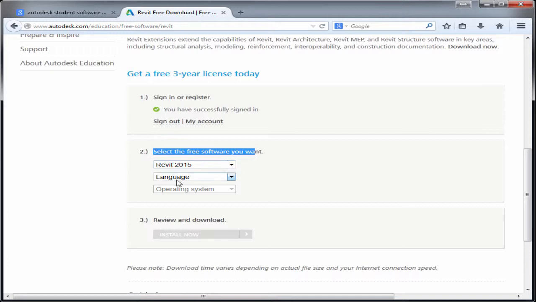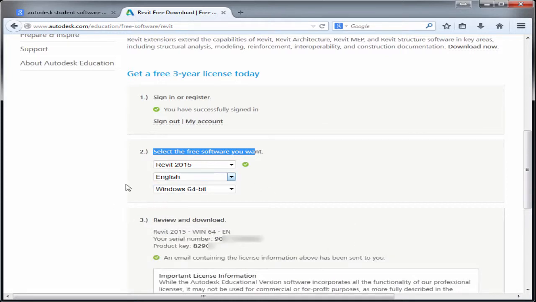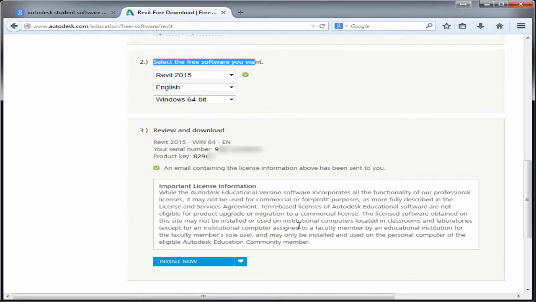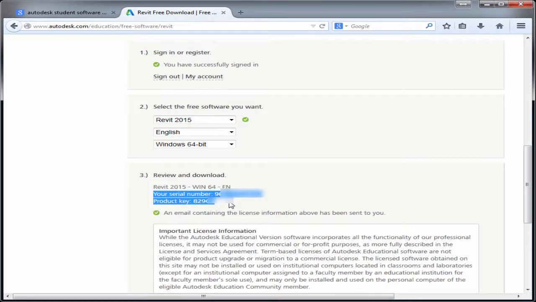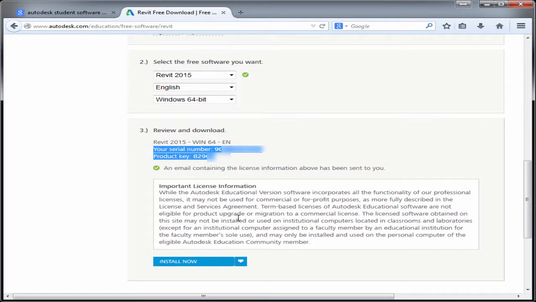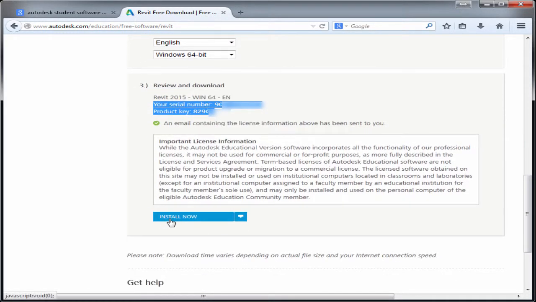So we'll select Revit 2015. We'll choose our language of English and our operating system of Windows 64-bit. Next, option 3 should go ahead and fill in. Autodesk will automatically send you an email with your serial number and product key in it. So you do not need to write these down. However, it's not a bad idea to go ahead and do that. Once done, you can go ahead and click on this Install Now button.